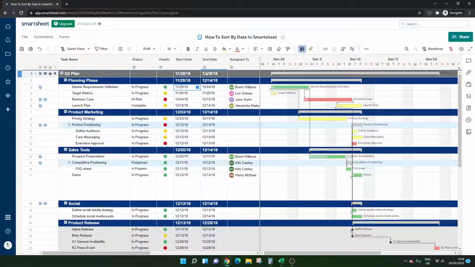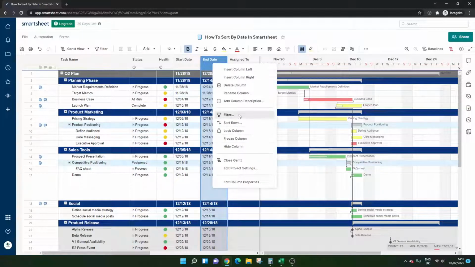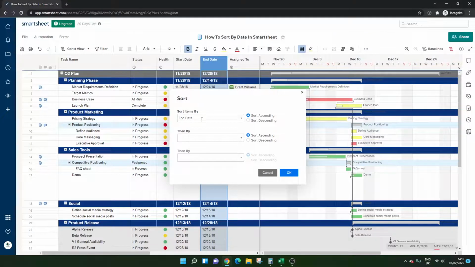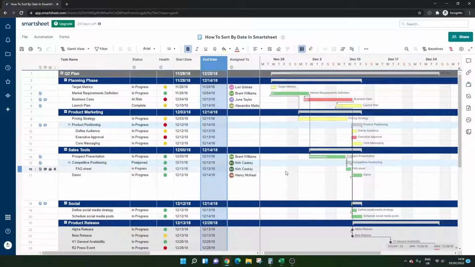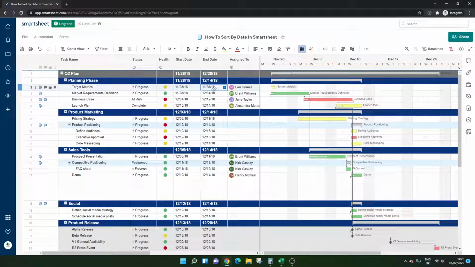And that's essentially all you need to do. So find your date column, right click, sort rows. So this time it'd be on the end date. Press OK, and it's going to update for you. So that's how to sort by date in Smartsheet.